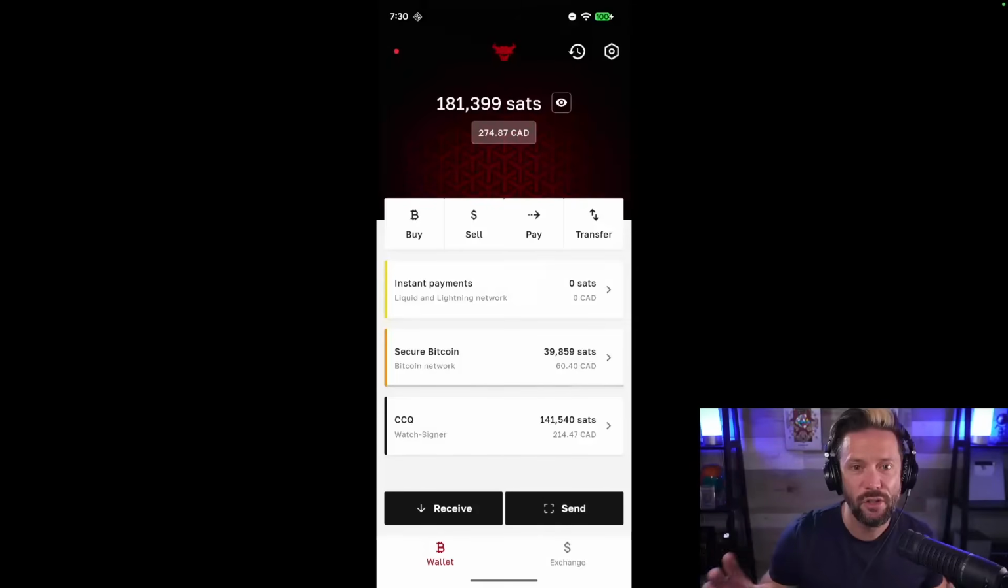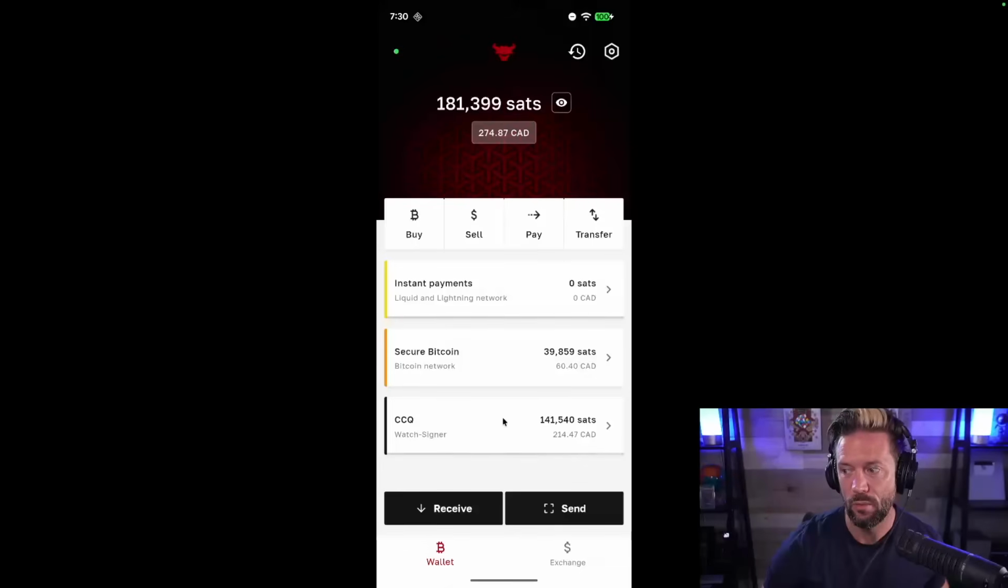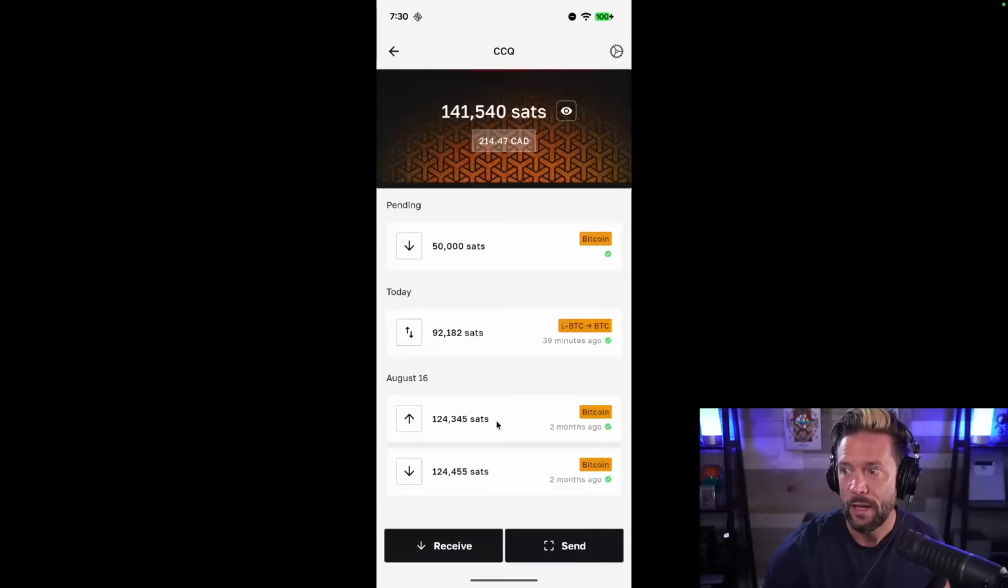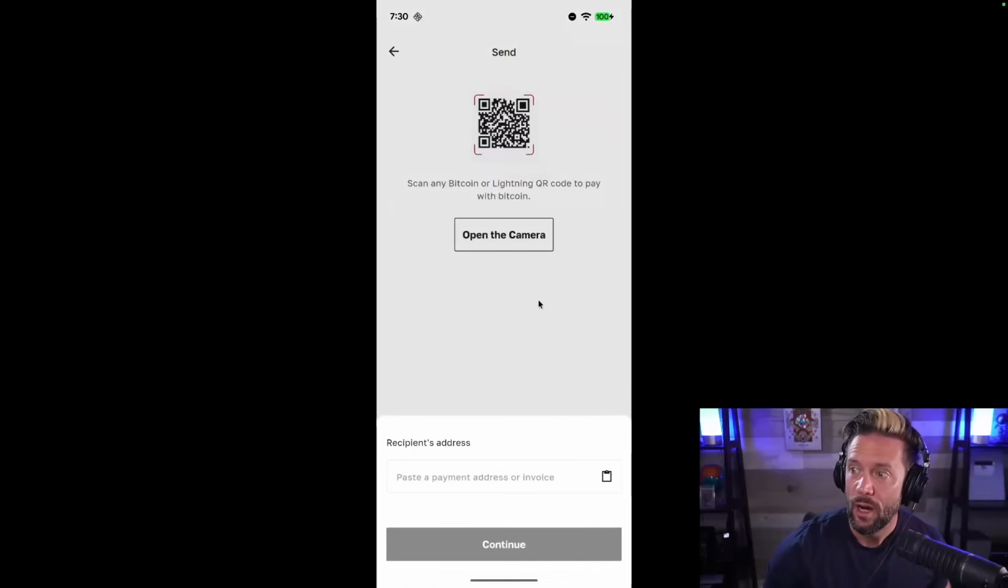Okay, so let's go the other way around. How do we send from our Coldcard or our hardware device from the Bull app? Well, we're going to do exactly that now. So I'm going to go ahead and I'm going to select the account I want to send from. So the CCQ one. And at this point, I'm going to choose the send button in the bottom right. We can now either paste in a Bitcoin address or open the camera to scan one. So I am going to open the camera in this instance.